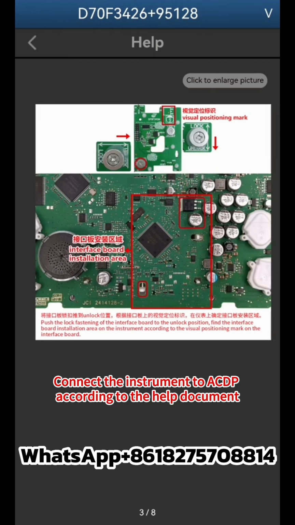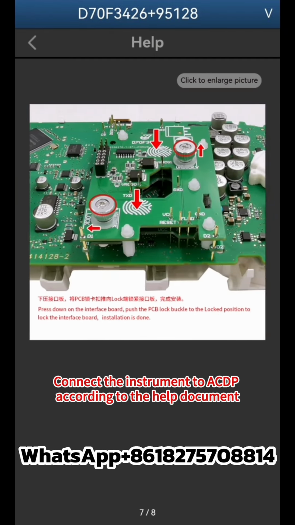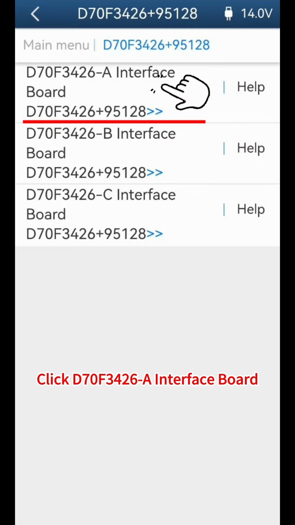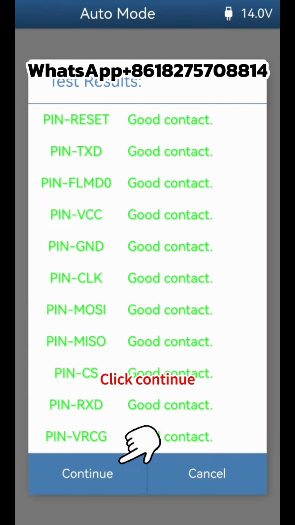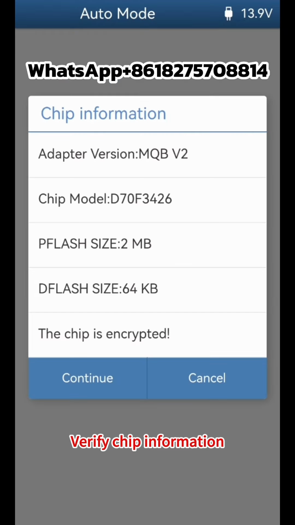Connect the instrument to ACDP according to the help document. Click D70F3426A interface board. Click Auto Mode. Click OK. Click OK. Click Continue. Verify chip information. Click Continue.